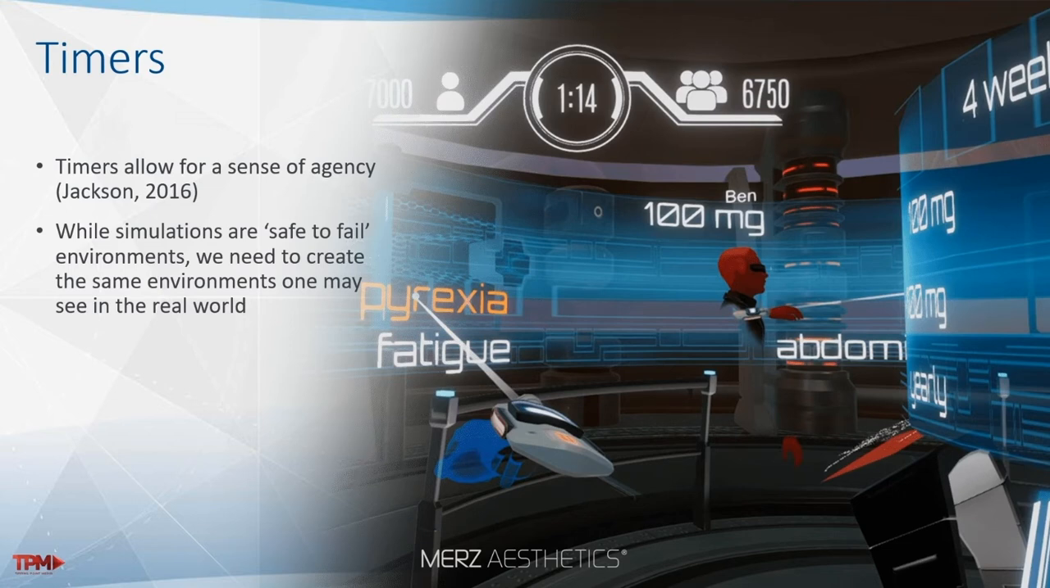So timers allow you to have that sense of agency as well as creating a safe to fail environment. Because while failing isn't great, at least they're doing this in a simulation instead of doing it in real life. So keep that in mind when using timers, that you're actually creating a sense of urgency and agency that they need to complete a task at a certain time, and use that as a reference to what you'd have in your actual world.